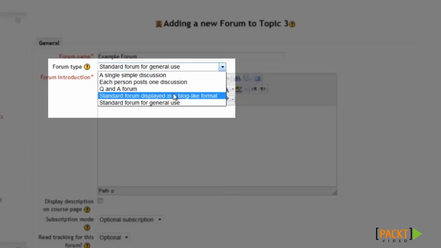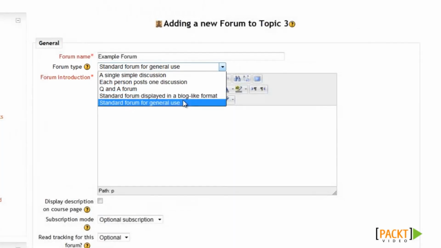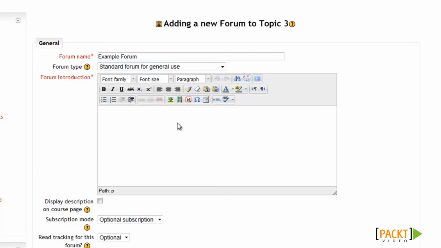And our last option here is Standard Forum displayed in a blog-like format, which is great if you want to set up a group blogging activity or if you just want to set up a course blog. So I'll go ahead and select Standard Forum for General Use, and then we can enter our introduction. And this is where you'll want to enter something like a welcome message and any instructions for completing the forum activity. So I'll go ahead and enter my welcome message and instructions now.